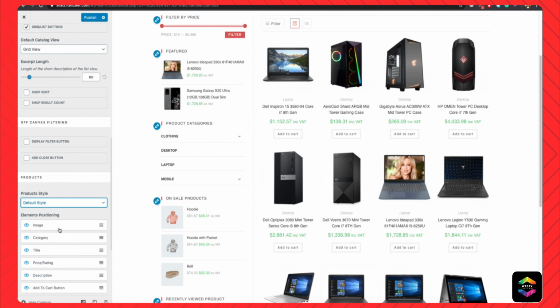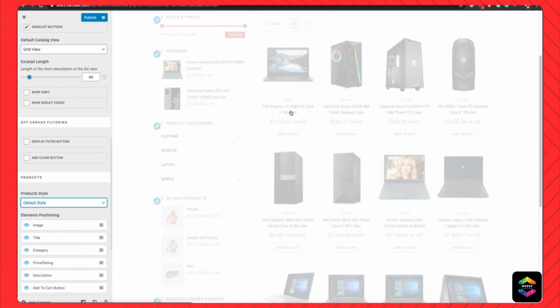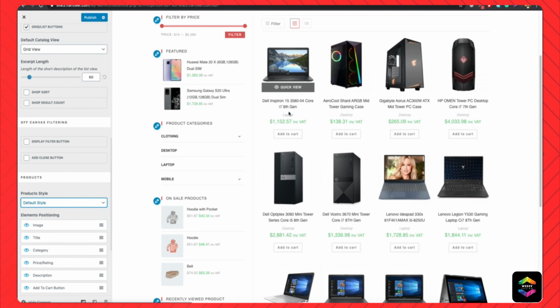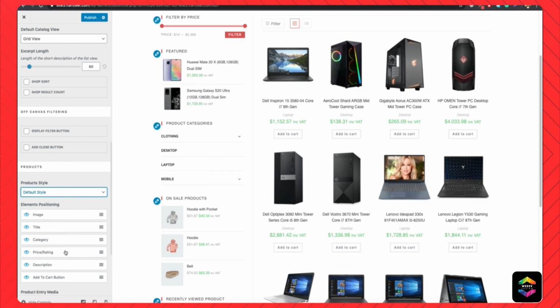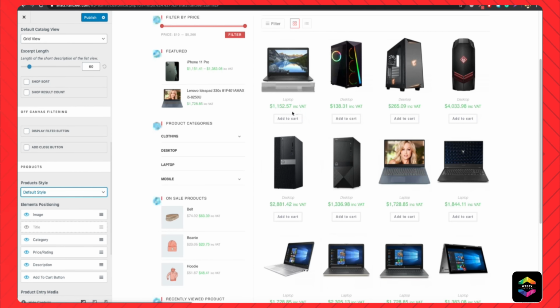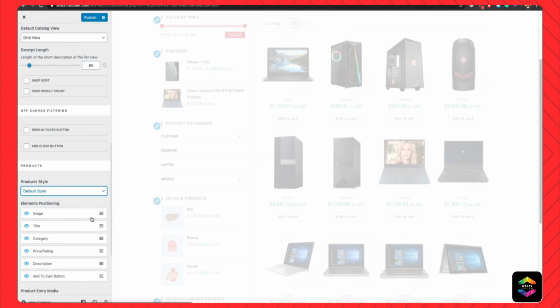Same like this, now you can go ahead and work with them. Let's suppose that if you need the category beneath the title, you can just drag and drop it, and now there will be a category beneath the title. Same like this, you can drag anything, and if you want to uncheck something, like if you don't want the title to be shown, you can uncheck this and you will see that there will be no title over here. So you can do it that way as well.